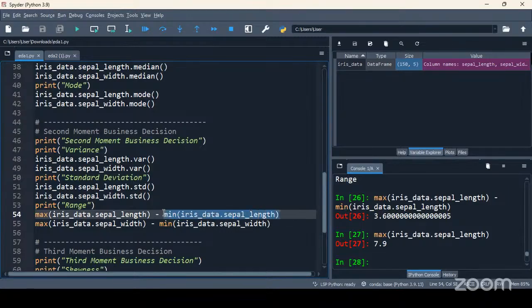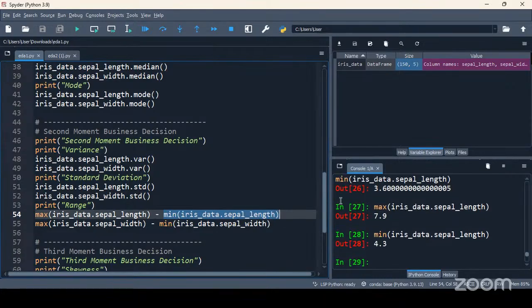Even this is the advantage, guys. If you are using Spyder, you can select and execute only the selected part. See, 7.9 minus 4.3. Is it 3.6? Yes. I hope it is clear.